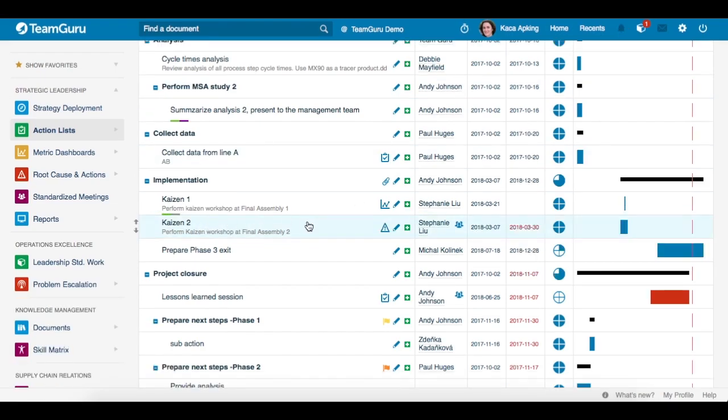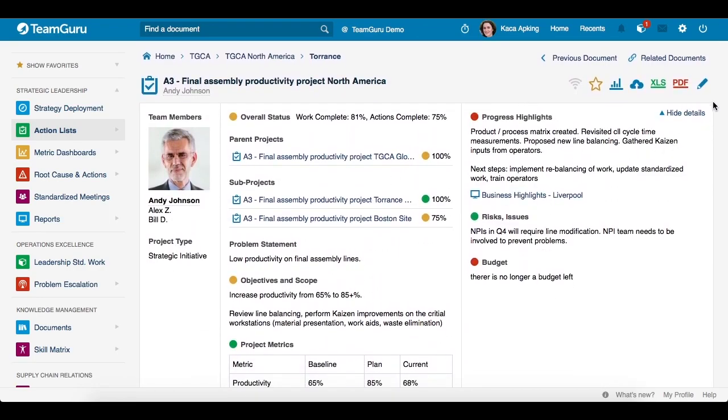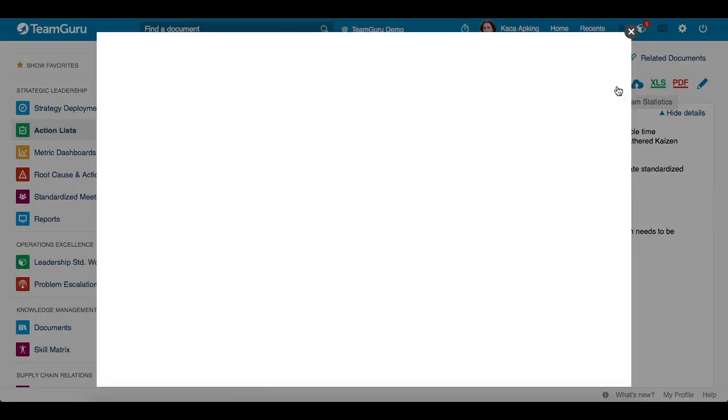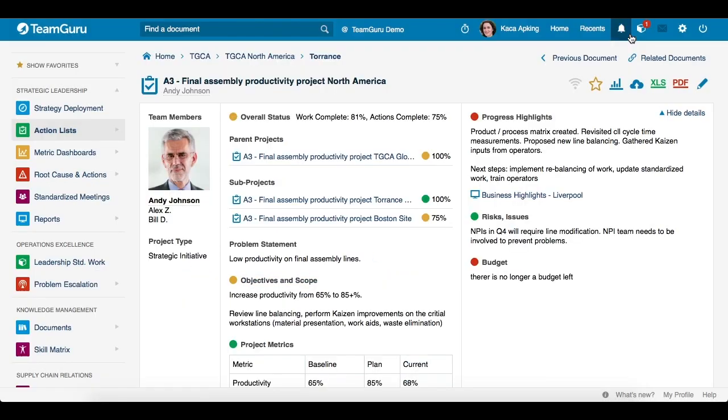Then you can also highlight all your actions choosing different labels or flags. Also, when you scroll all the way up, you have an option to export your A3 project into PDF format or Excel format. You can also mass import your actions in case you have already existing action lists in your Excel file. In that case, you can contact us or your system administrators and they will be able to help you with that. You can also get team statistics. You can change the time and you can get statistics for all the actions by total team or by team member. You can add your A3 project to your favorites, also subscribe to notifications.